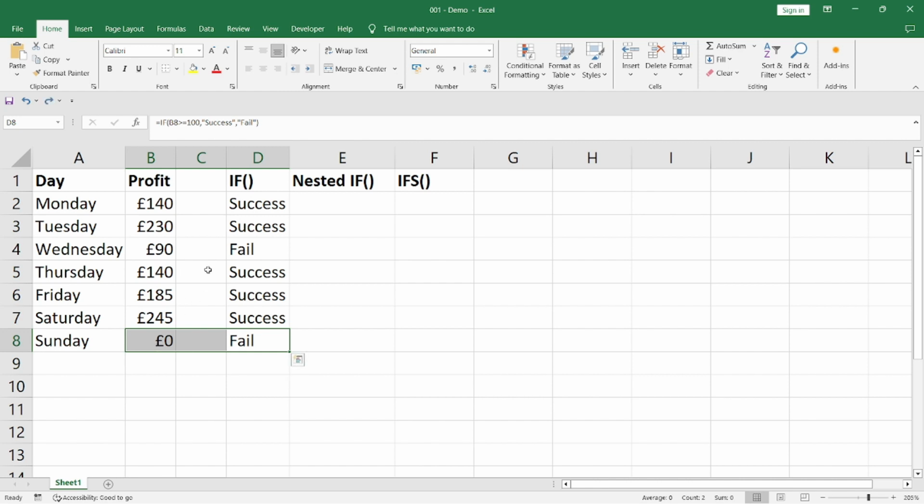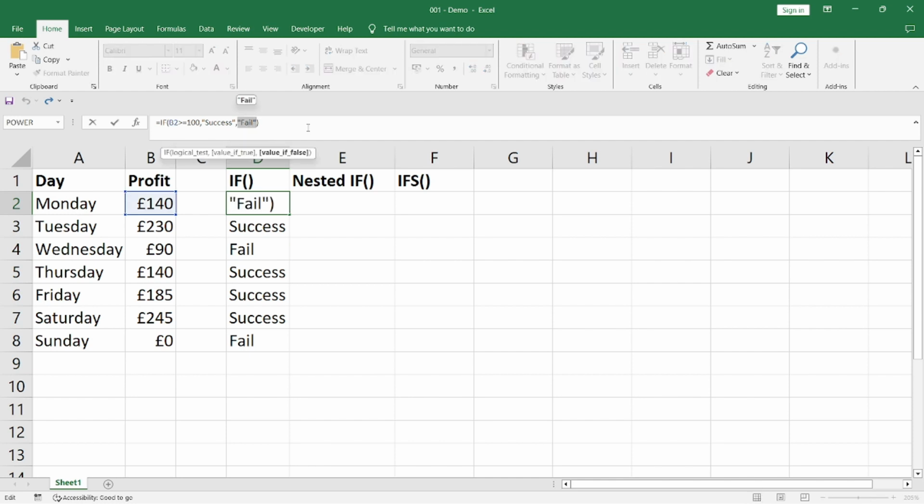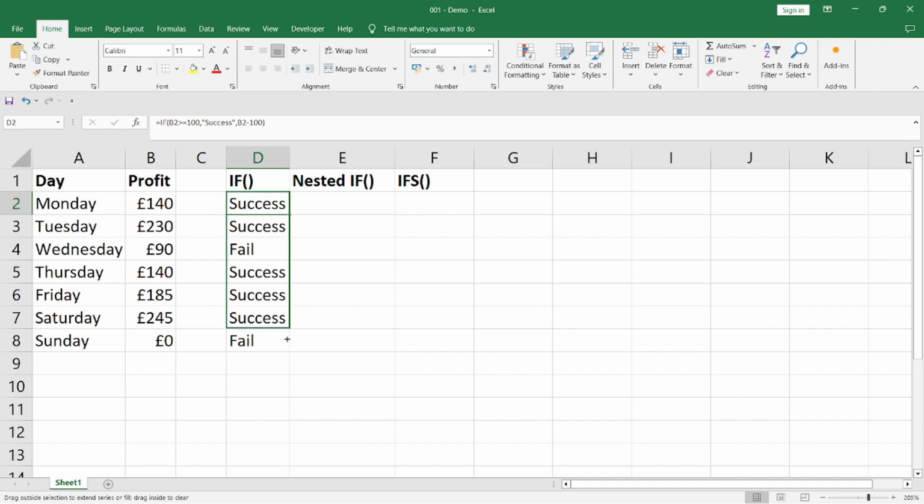If I wanted to develop my IF function further, I might say rather than output the word fail, I want it to output the difference between my target profit and my actual profit. So I can calculate the value by which I failed to meet my target. And in order to do this, rather than output the word fail, I'd simply calculate the difference, B2 minus 100. In this case, it hasn't made any change because I've reached my target for Monday. But if I drag it down, you'll see it now calculates the difference.